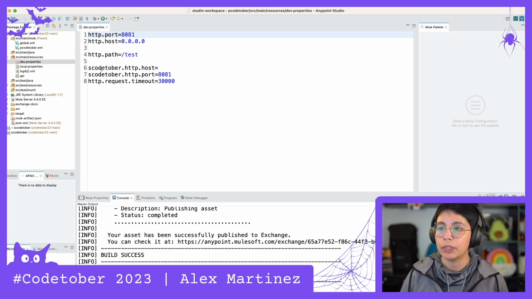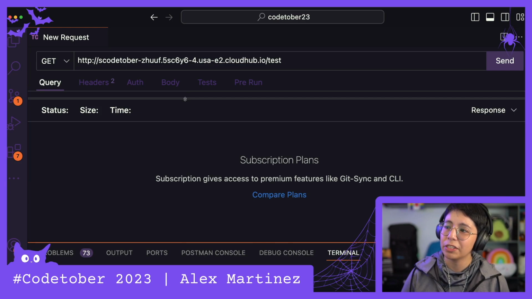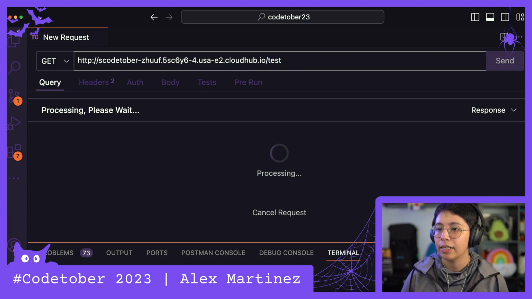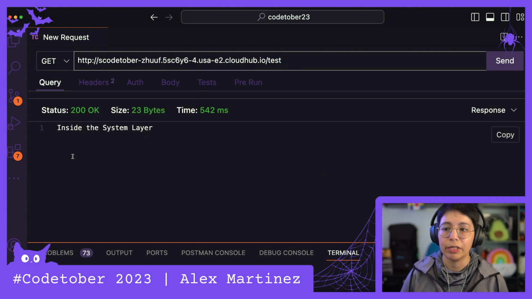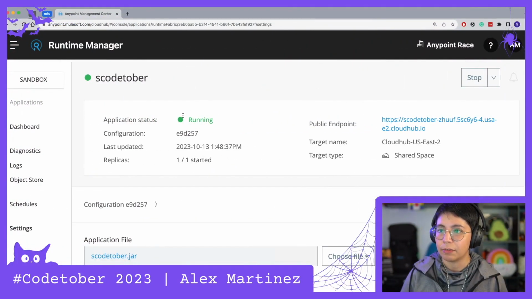So now you can go to your PCodeTober, go to source main resources and open your dev.properties. And now you can set up the SCodeTober HTTP host. Make sure you remove this part right here because we are already running this in HTTP. And just to make sure that it works, let's put here the whole URL and add /test and run this. Okay, and we correctly see "inside the system layer". So this is running right now in Runtime Manager.